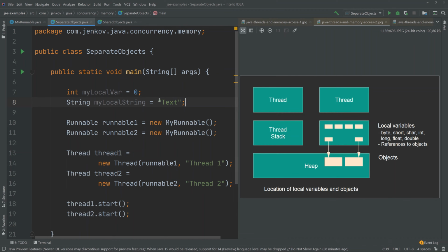Now, the string object itself, however, is stored on the heap. So that means that in order to represent this string variable here, we both have a reference which is stored on the thread stack, and we have the string object itself which is stored on the heap.